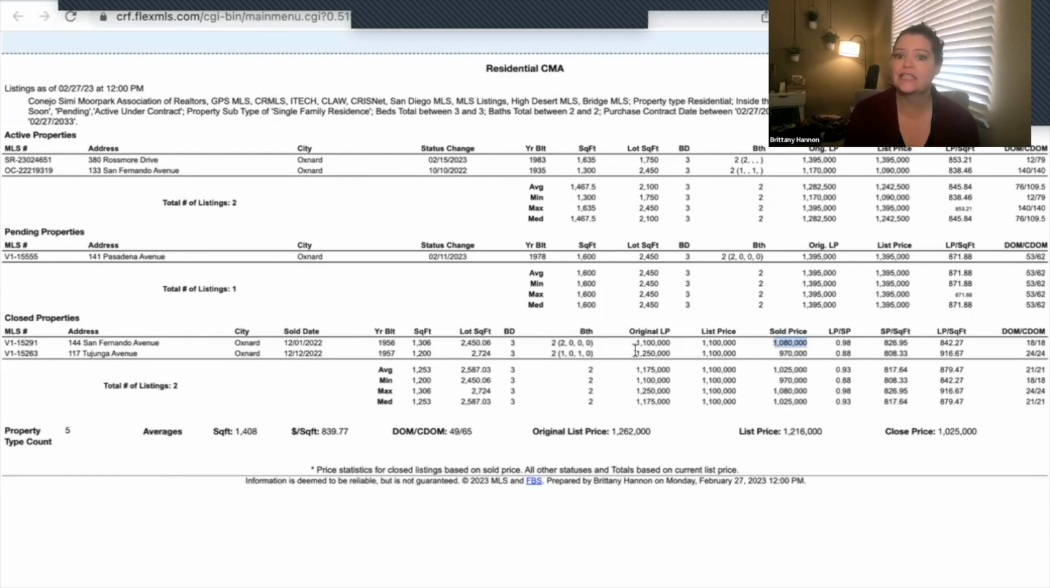So they listed lower, even though these are very similar properties. Now, again, I don't know exactly the location or anything. I can tell you that based on these addresses, they were not on the water, but you definitely can see the difference in motivation. So same kind of thing up here. This one is still active. And this one was originally listed for 1.17.